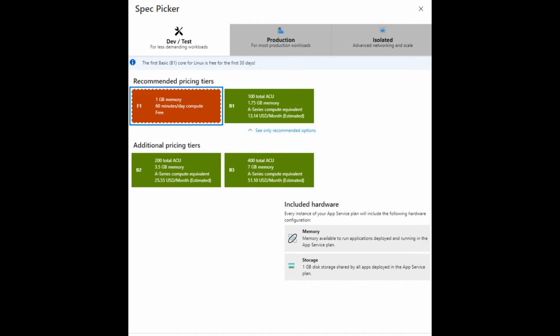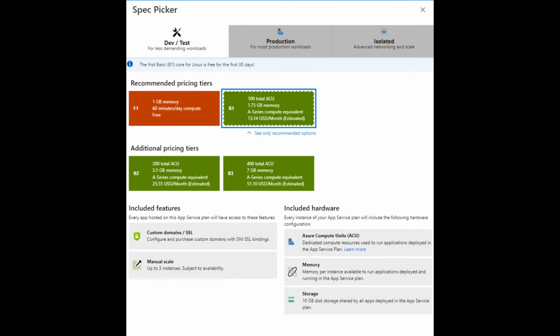It's not going to cost you anything, but it just stops working. And then the next one is the B1. It's slightly higher memory, and it is going to cost a month $15 or $13. That's the estimate that says, right?